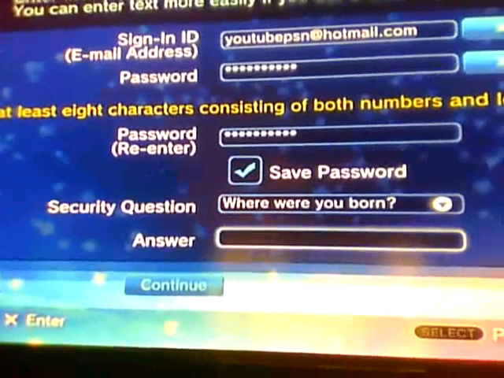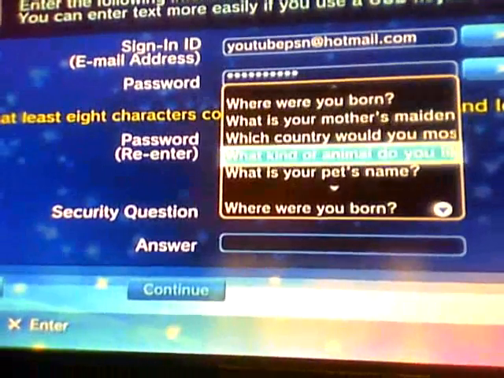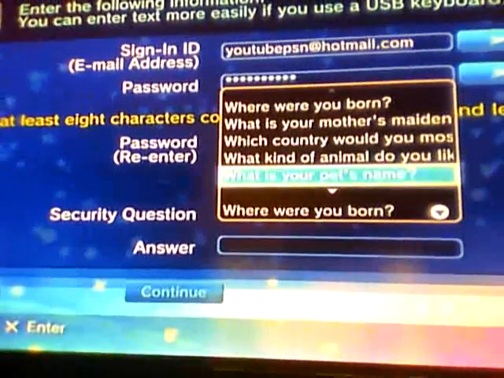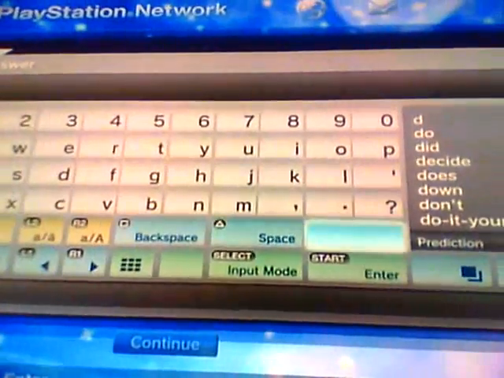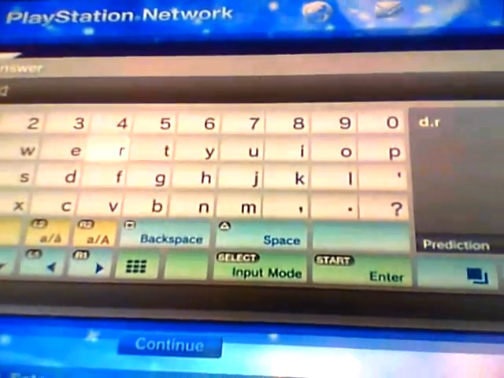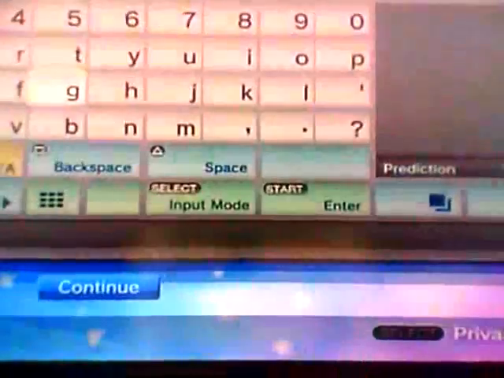It says where you were born. You can actually change it to where's your dog name, what kind of animal do you like. I put where I was born. I was born in Dominican Republic, so I just put D.R. And there you go. Then hit continue. Wait. And then hit continue.